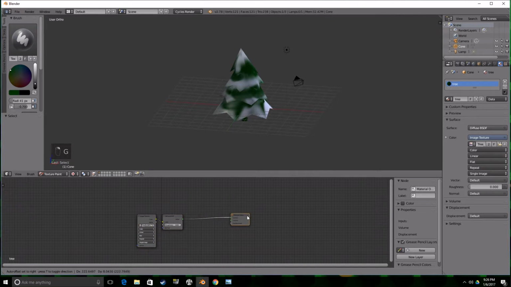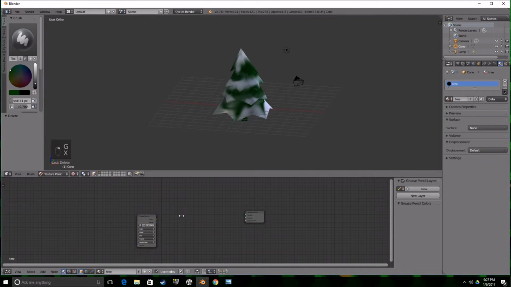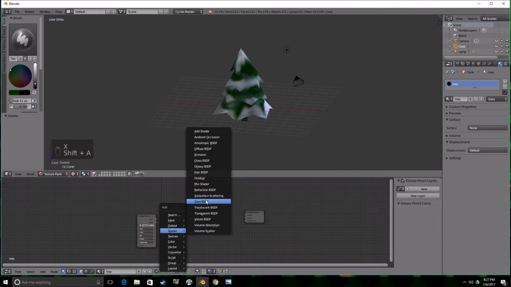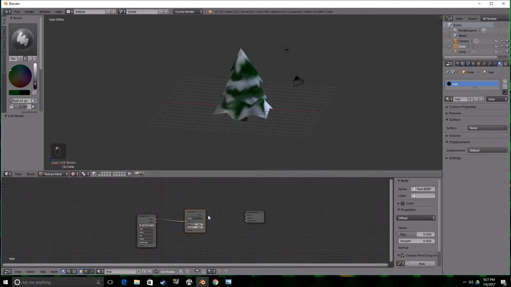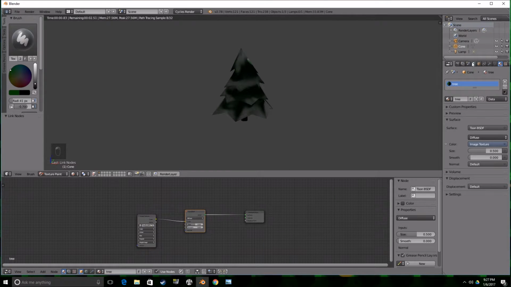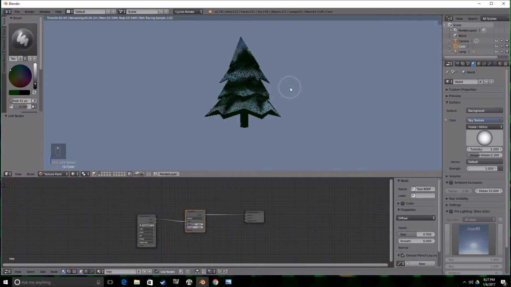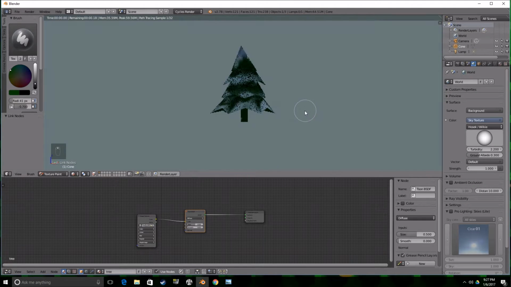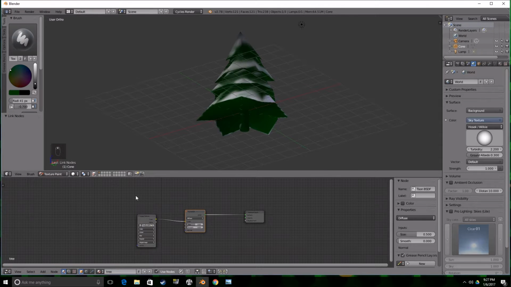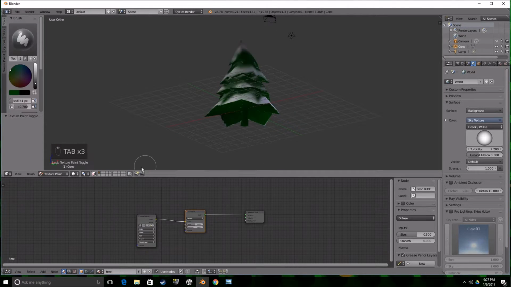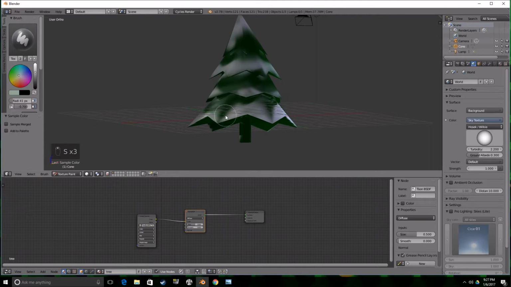I want to delete the diffuse and add a toon shader. It's what I used in the actual render. Use nodes to set a sky background just to kind of get a look at it. Fairly happy with that. The only other thing we want to do in texture paint is we want to set this box here.